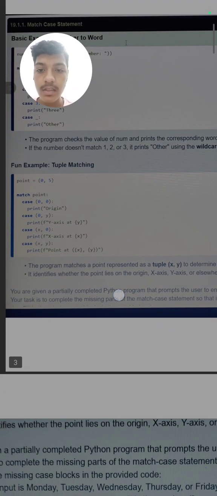Then it is an example of tuple matching, like point is equal to (0, 5) in round brackets, because this is a tuple matching. Then match point, we have to match point. Then case (0, 0), (0, y), (x, 0), (x, y), and this. So these are the cases of tuple matching. This is a little bit hard example of a match case, and this was the simple example.